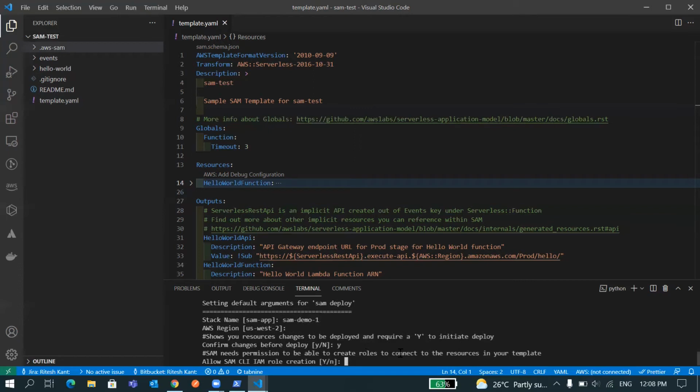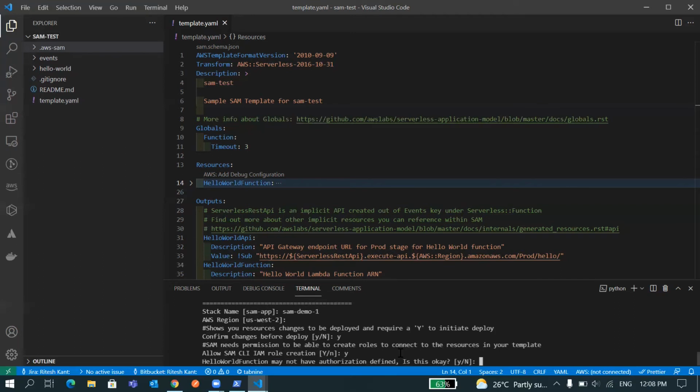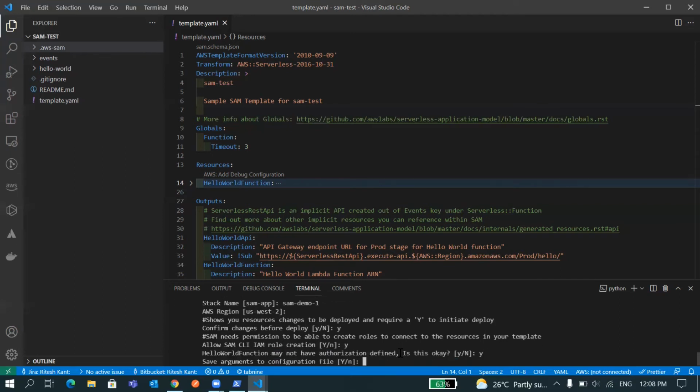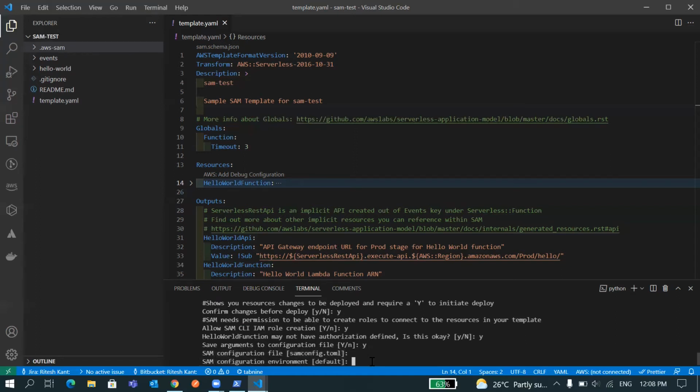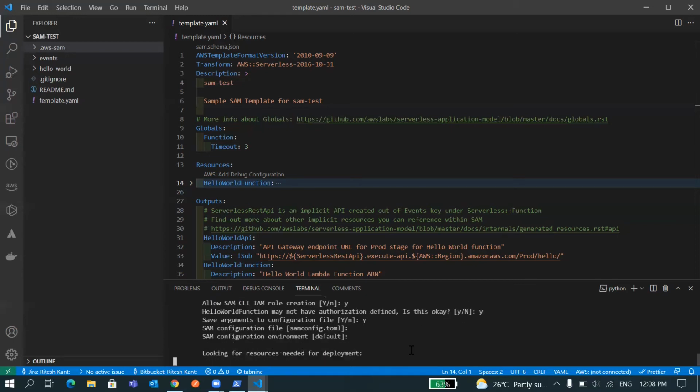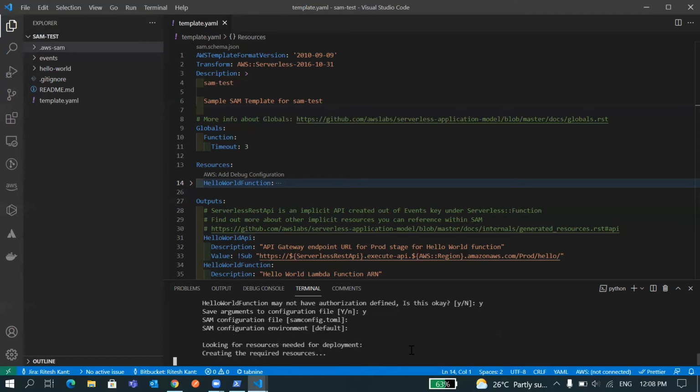After that, it needs permission for role creation. I'll give yes, yes, save arguments, yes. After that, this whole configuration, whatever you have provided, will be saved in the samconfig.toml file. So hit enter, then it's asking for the environment. I'll go with the default one for now. Yeah, this will start the process.